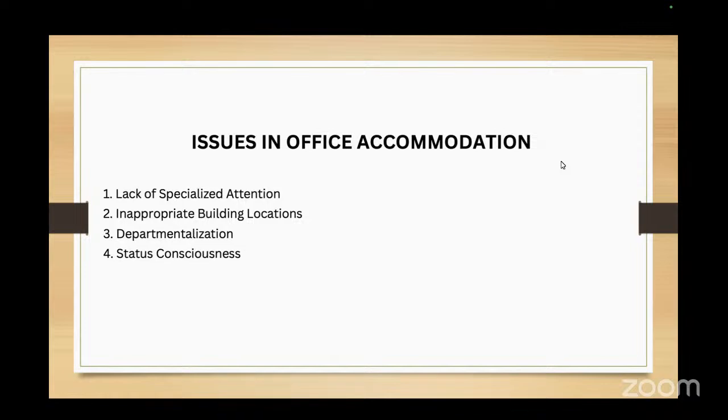Departmentalization. Departments often demand excessive office space even when not needed, which impacts overall space efficiency. State consciousness. Office executives' desire for prestigious spaces can lead to suboptimal office layouts.